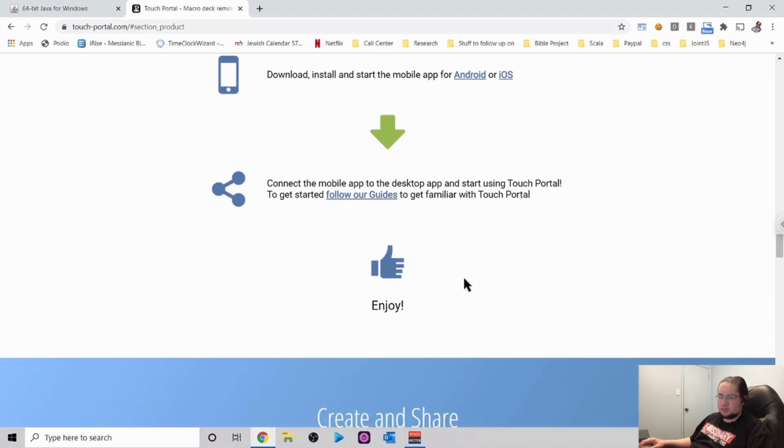And then finally, once we've got those connected together, I will show you how to use the program on the computer to define all of the buttons that you want to do. In fact, I will just show you. I've already got some buttons defined on here.